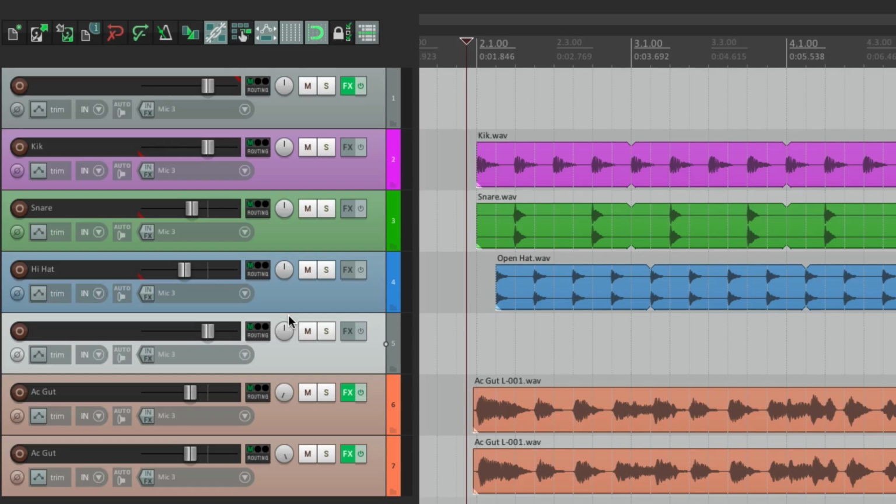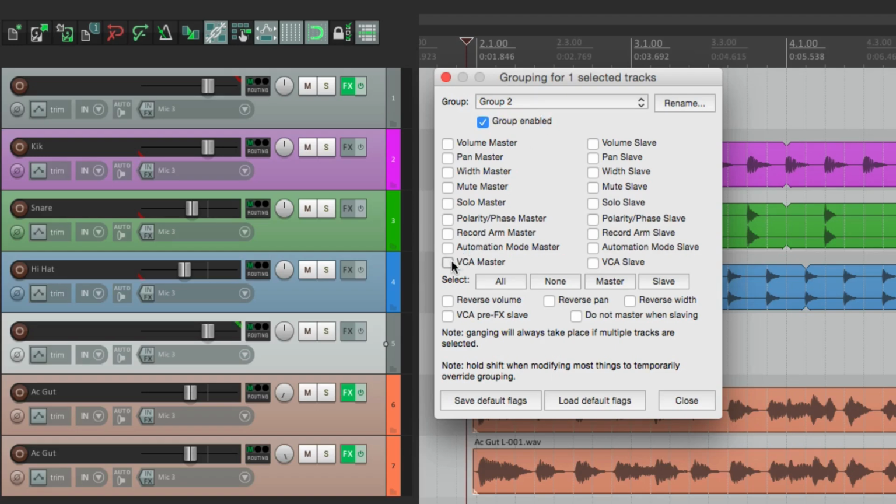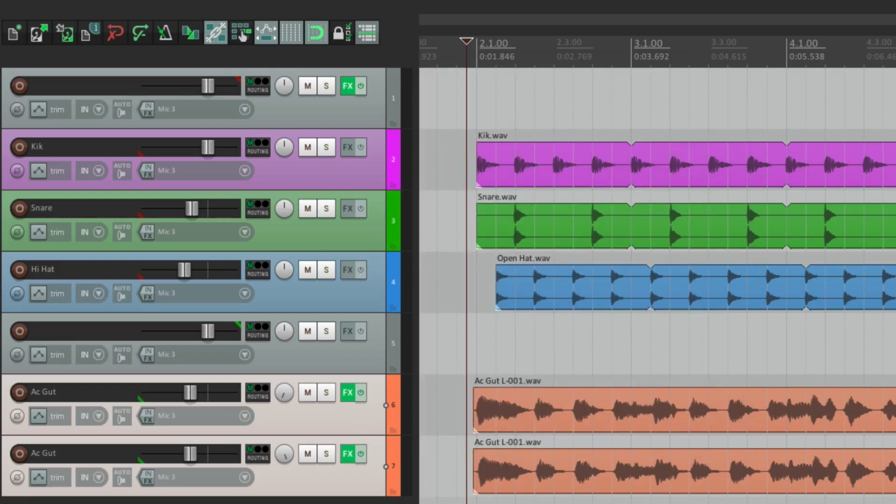We'll put it up here, and let's make this one a VCA master. But we're going to use group 2 instead. VCA master, choose our guitars, and make them VCA slaves for group 2. So now, this track is controlling these guitars. So we can control guitars all together with this one fader. Our drums here, and the guitars here.